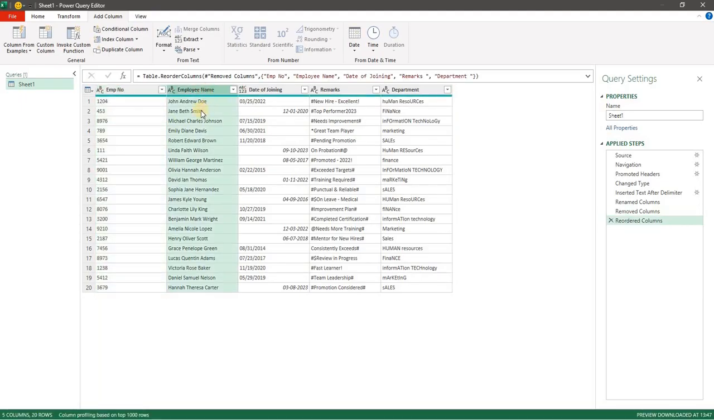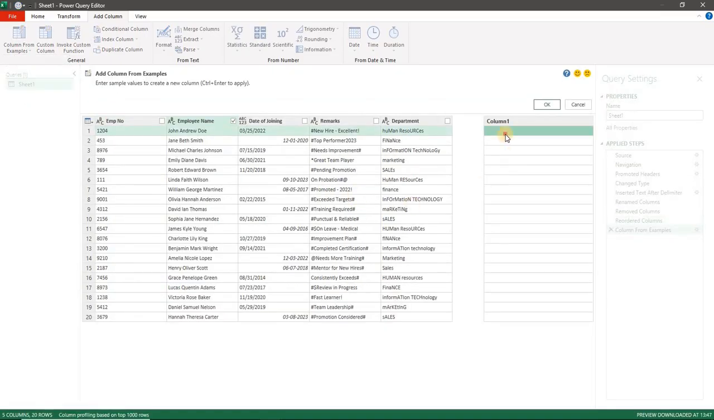Say I have the employee name, but the employee names are too big. It has the first name and last name, and the first name, the middle name, and the last name. Say for my analysis, I only need the initials of the first name and the middle name, and then the last name. So I can do that easily. Again, I'm going to do column from examples from selection, and here let me give what data I'm looking for. I'm going to say J.A. Doe and give it more examples.